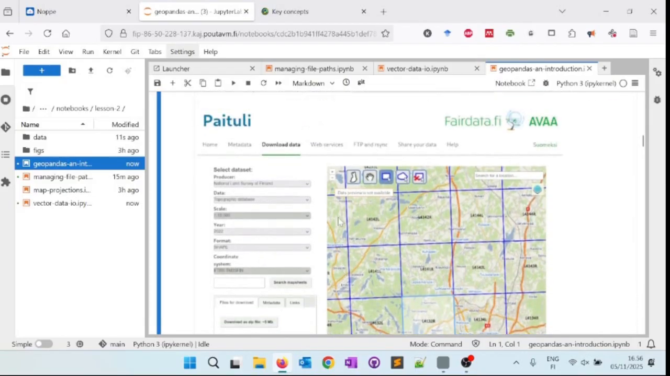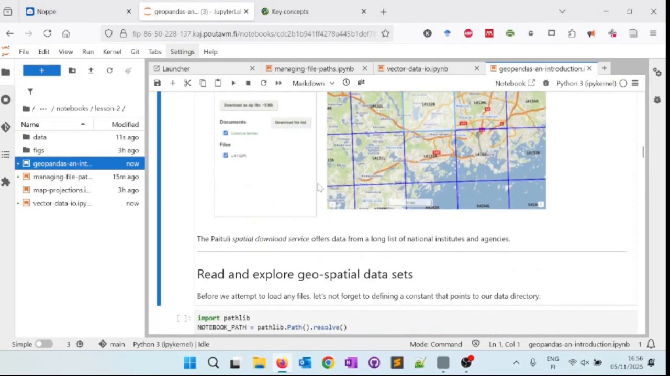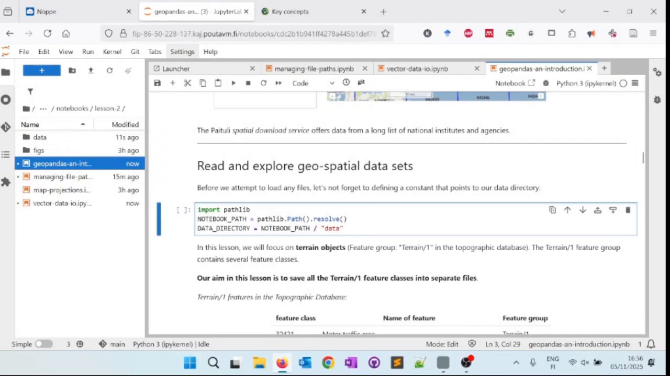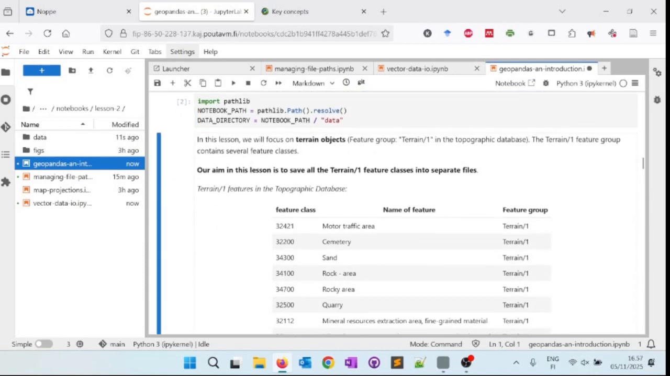You're familiar with this service, Python. So we have downloaded data, and it's somewhere in the data folder here. So now we are going to work with our data, starting with defining the file path. So I will run this cell. Everything is already typed in.